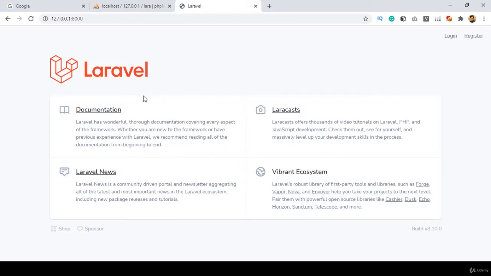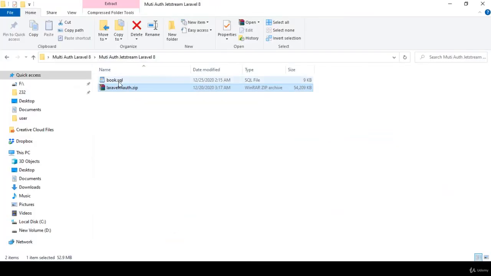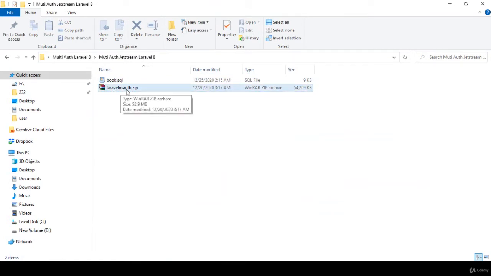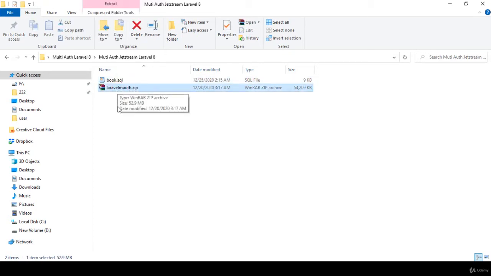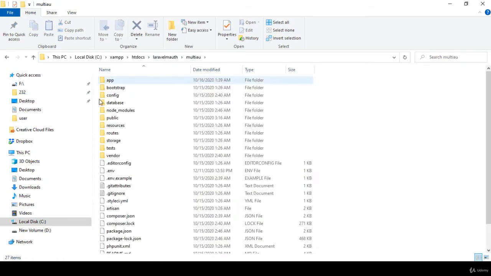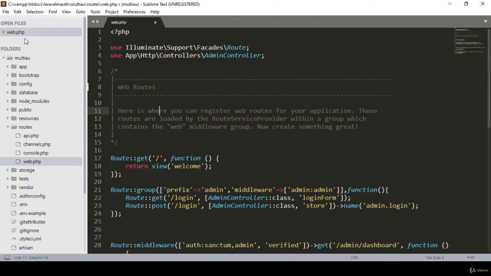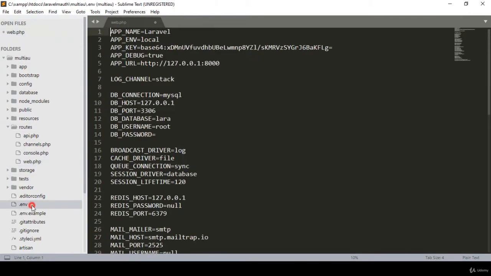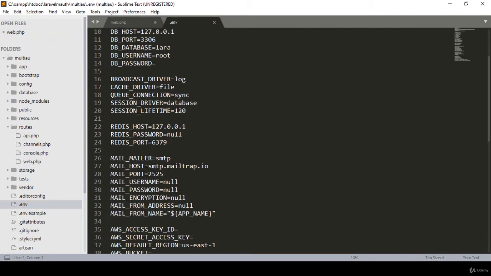If you want to start from this position, you can download this folder, and from here you will get the total source file for this Laravel multi-authentication system. That is our project file, and that is the database file. Here you have to add this project folder. That is what I'm using right now. In the env file only, you have to update your configuration, like the database, right?